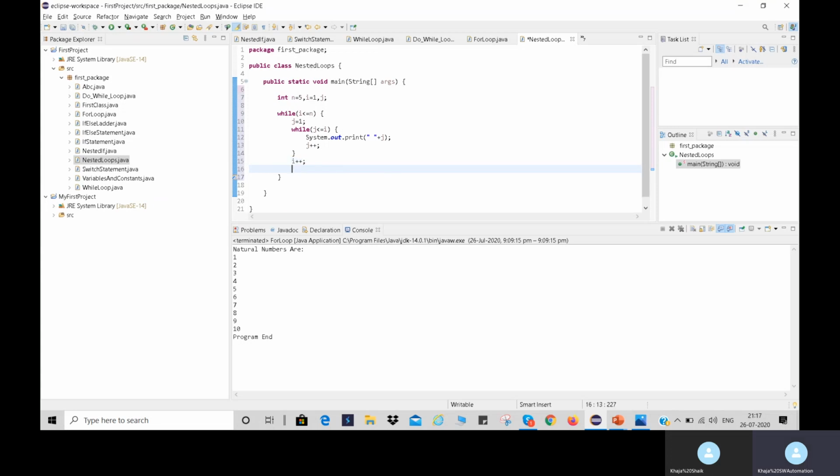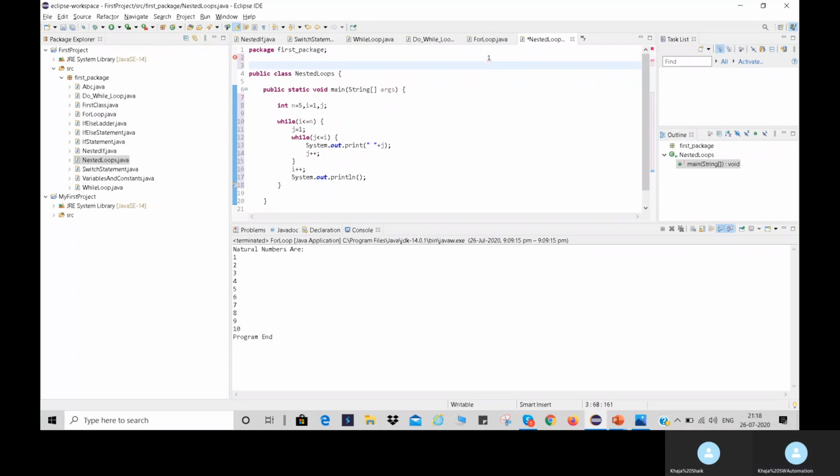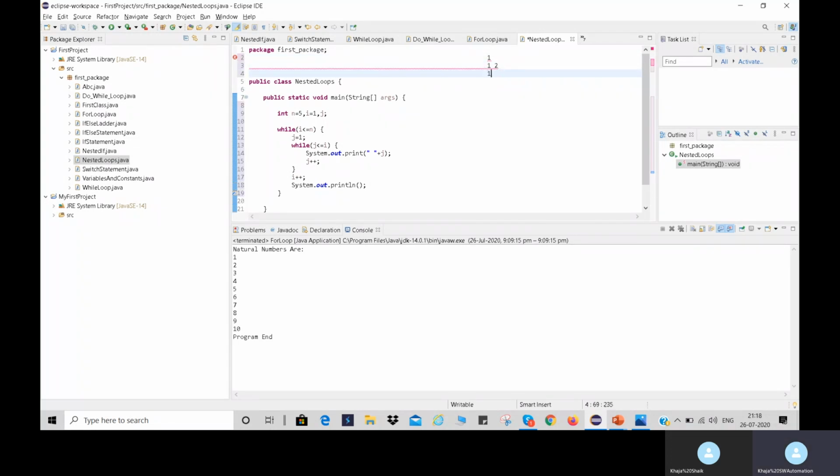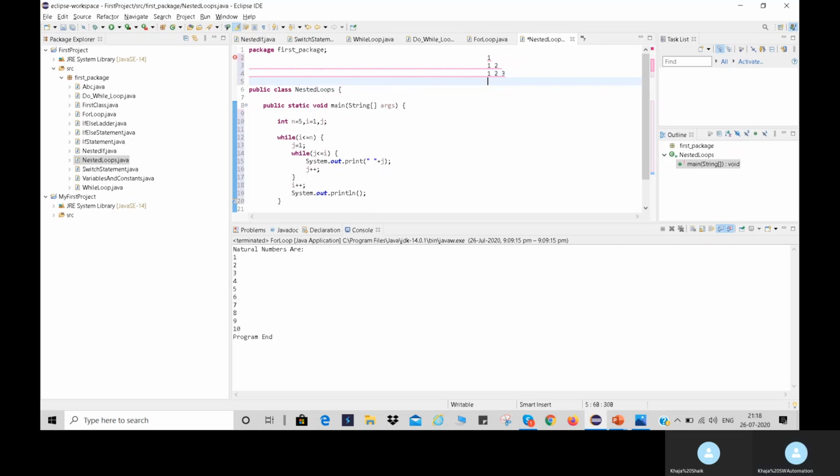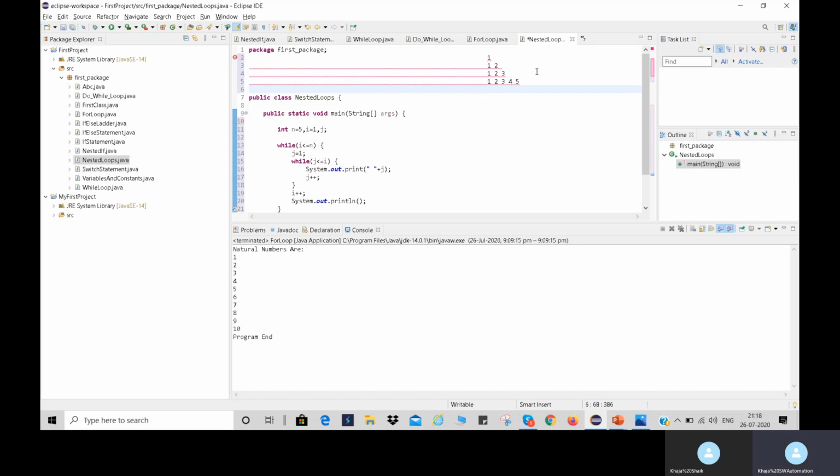And after the inner loop I am displaying System.out.println, just giving the new line statement. So here my expected output is like this. I want to display like this: 1, then 1 2, then 1 2 3, then 1 2 3 4, then 1 2 3 4 5.